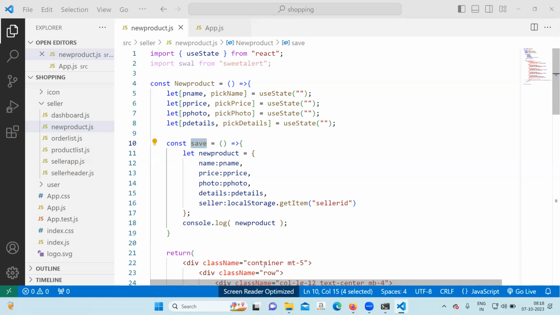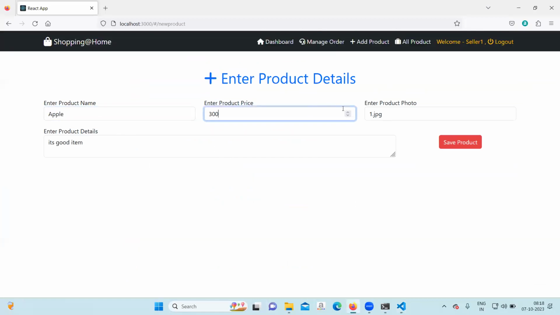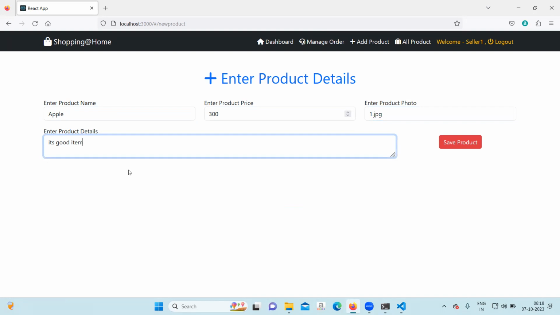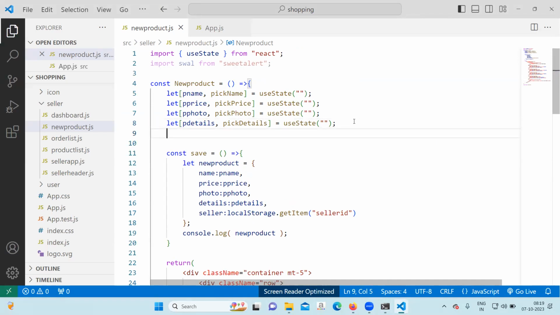Okay, completed. Next, data is printing in console. Next work will be, we need to validate it. If name is not entered, one message should come below: please enter the product name. If price is not entered, a message should come. If photo URL is not given, a message should come. If details are not entered, one message should come below. So for that, again in the same file, let's work on the following part.